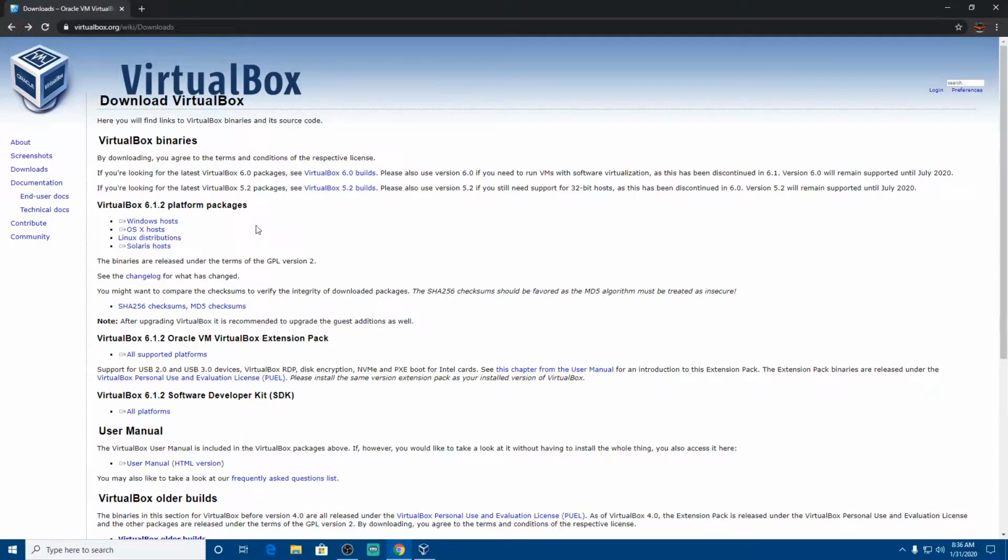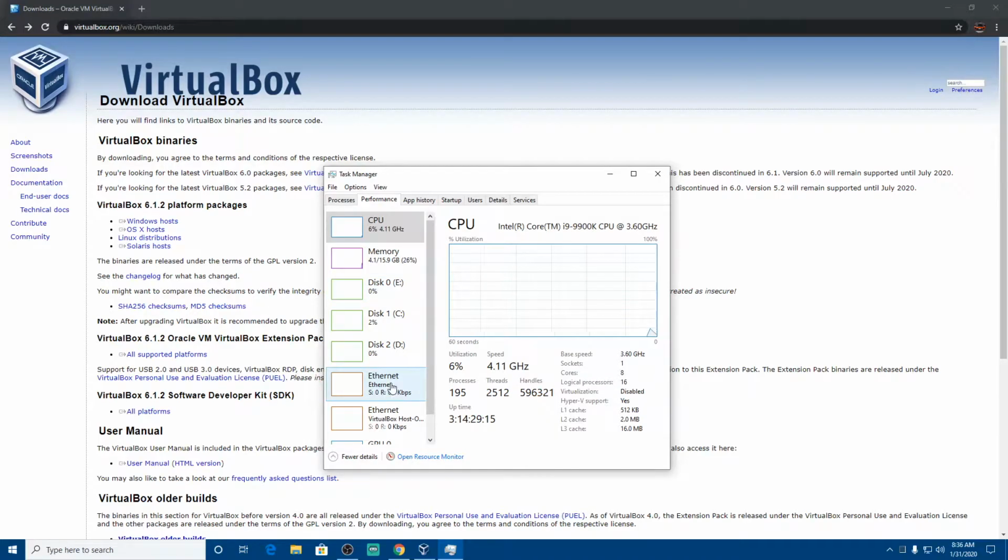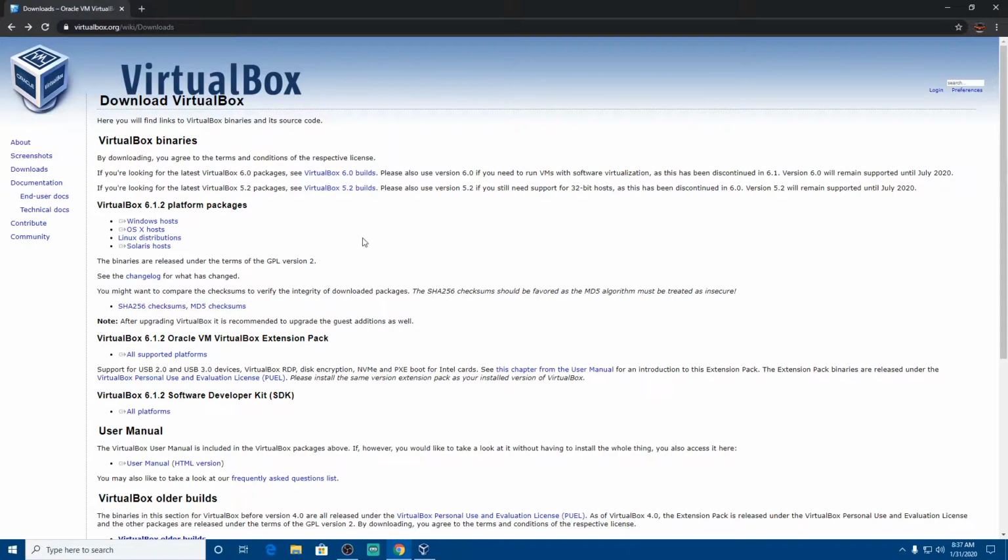Now, if your CPU has virtualization, which is a little thing that allows an application to use more than one core, you can check by going Control-Alt-Delete, Task Manager, and selecting your CPU. As you can see, my virtualization is disabled right now because I can't find a way to enable it in my BIOS. So I'm stuck with one core. Like I said, if you don't have virtualization, use VirtualBox 5.2 or before, and if you do have virtualization, use 6.0 and above.